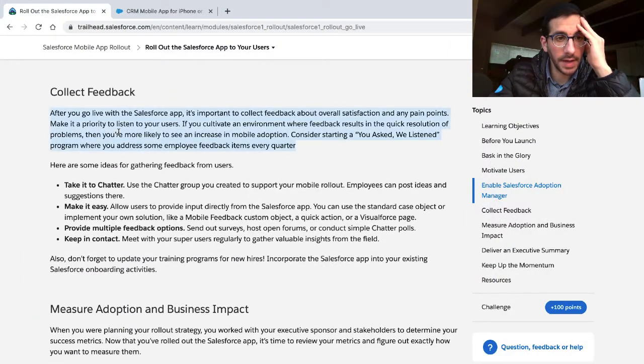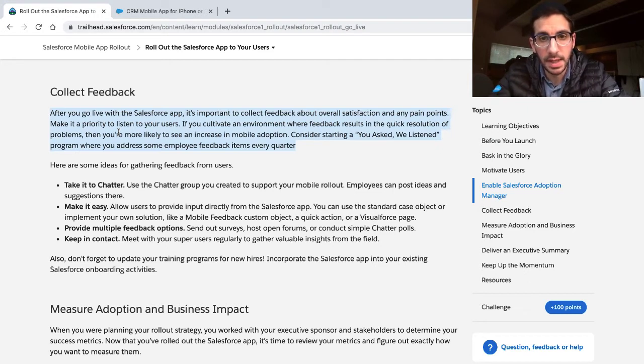Collect feedback. After you go live with the Salesforce app, it's important to collect feedback about the overall satisfaction and any pain points. Make it a priority to listen to your users. If you cultivate an environment where users see results and quick resolution of problems, then you're more likely to see an increase in mobile adoption. Consider starting a "You asked, we listened" program where you address some employee feedback items every quarter.